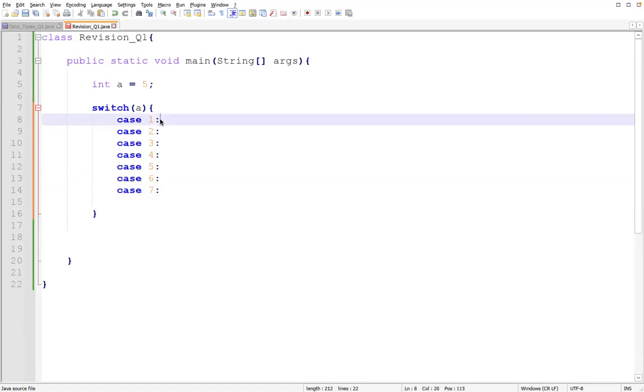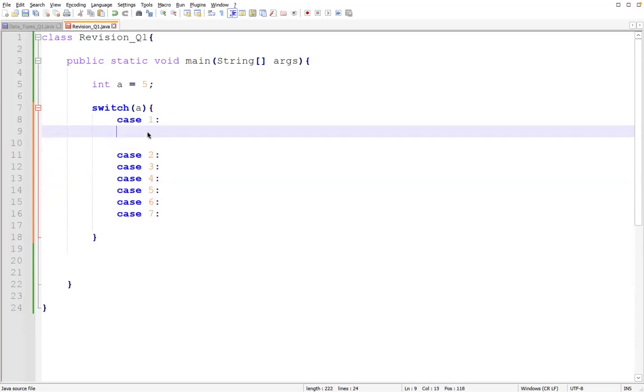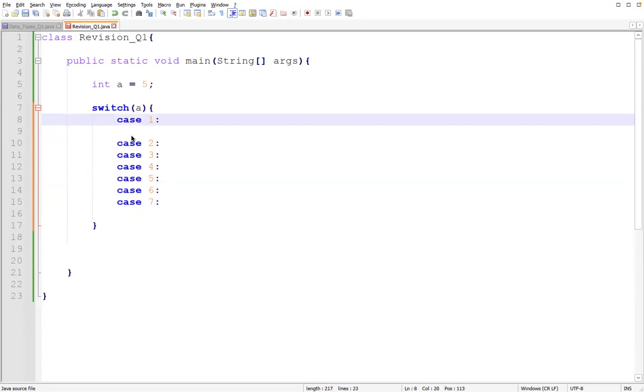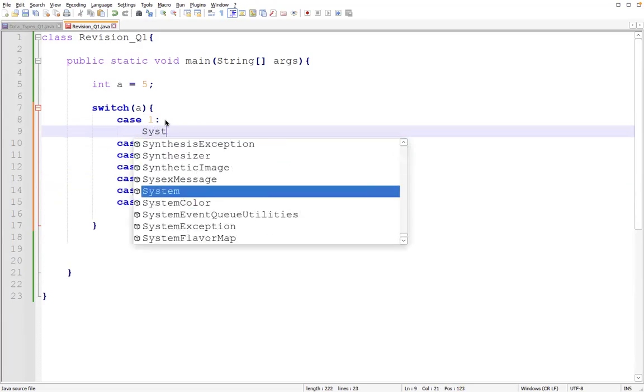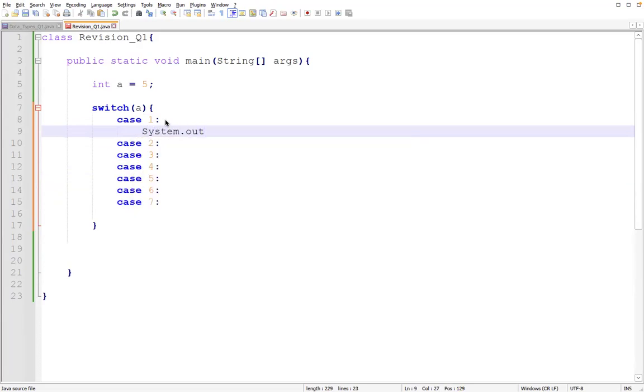Right. So now these are the cases. These are the numbers you consider. So this is the data. So if you ask them a number, you should replace that number here. If you ask a word, you should replace that word here. Right. So now what you are going to do if the number is 1, then you are going to print Monday.